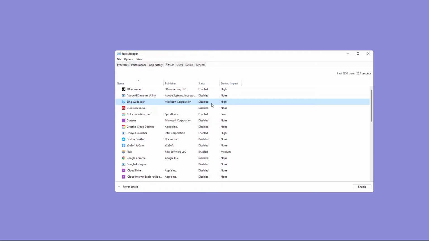Please keep in mind that startup also contains a lot of essential processes for Windows. So if you do not know about any process, then it is better to leave it as it is. After selecting all applications that you want to enable or disable, we're going to close it. Now we're going to configure our boot option.